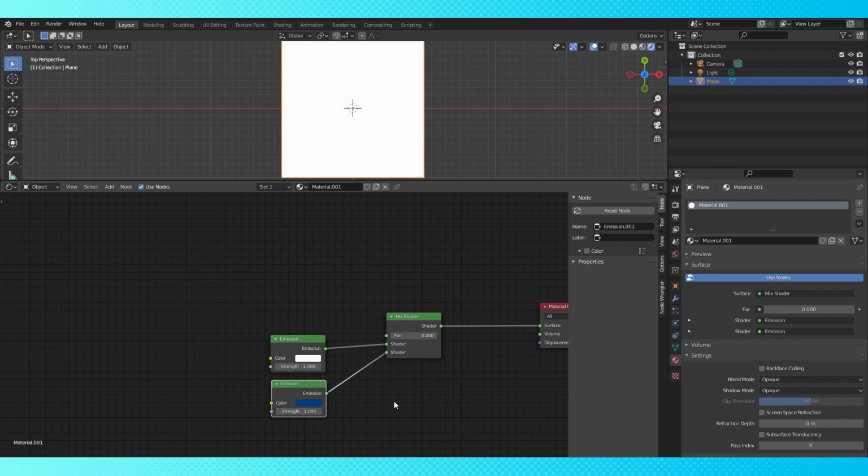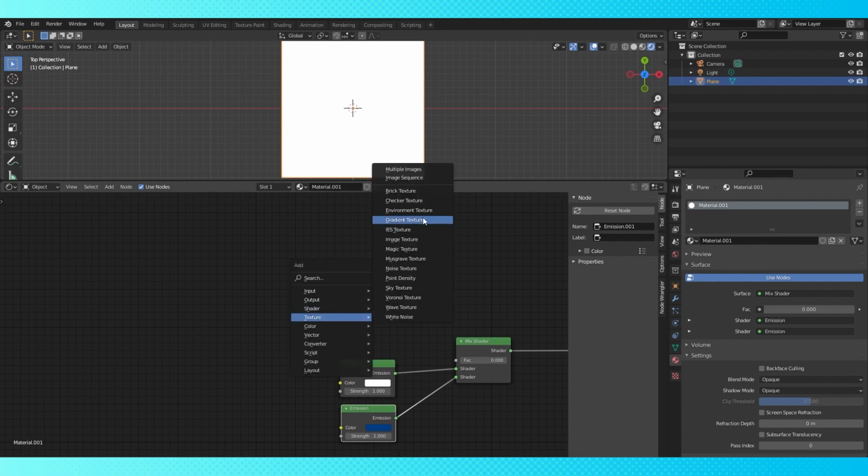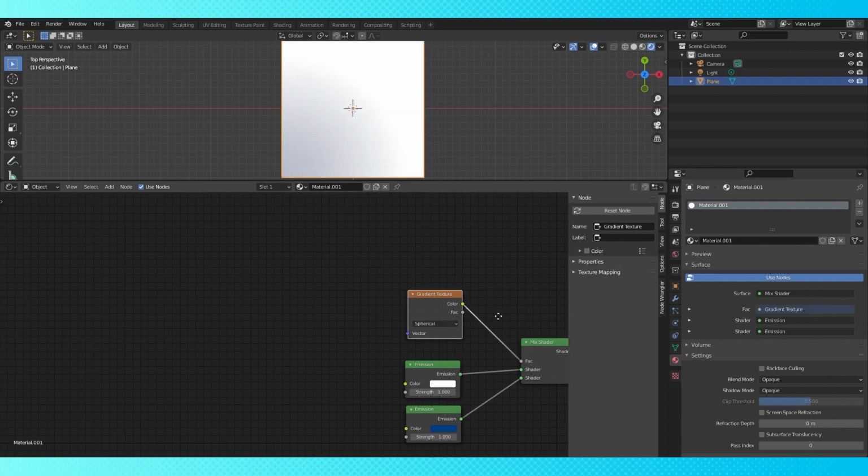It's important to note that there's a thousand ways to do everything in the Blender node system, so there's no right or wrong way as long as you get the result that you want. We want part of our image to be white, and part to be blue, so let's make a mask. Add a gradient texture, switch it to spherical, connect the color to the factor.